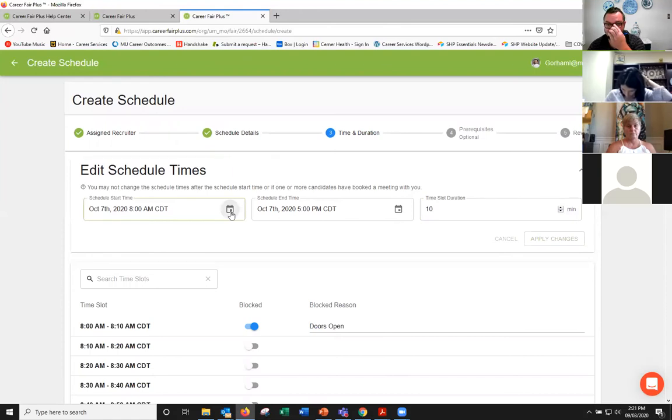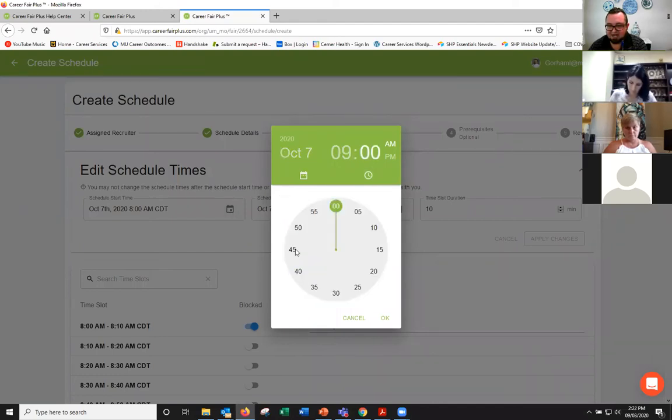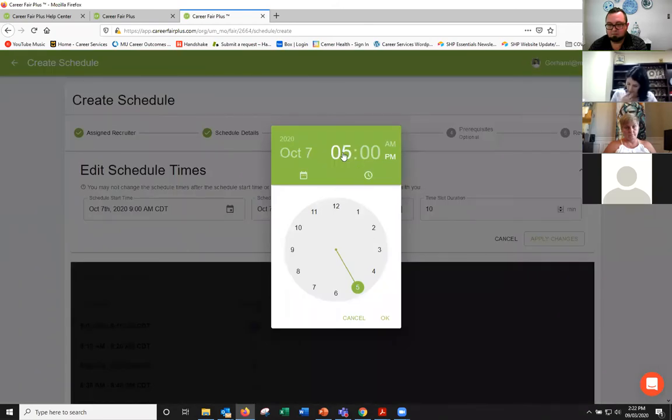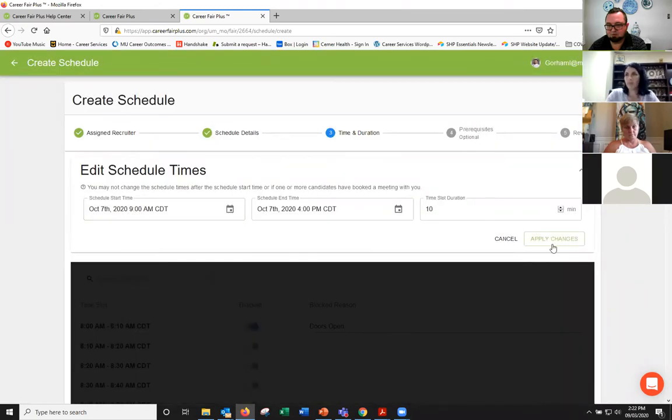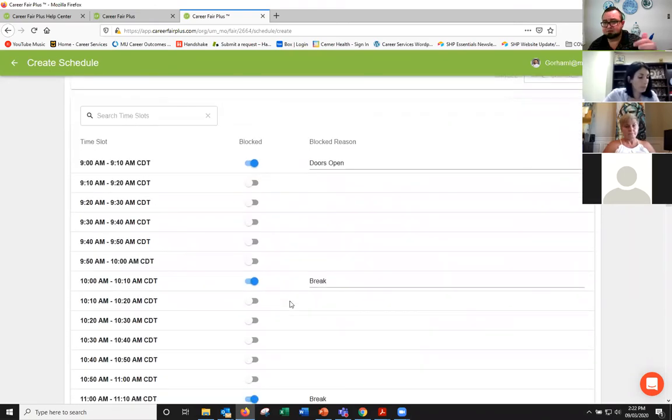You can also set the range, the time frame that you want to interview. And you have to click on this calendar to do that. So you click on the calendar, and then up here, change your time. If you want to do 9 a.m. instead of 8 a.m., you can set it at 9 a.m. and then go to the end time and set that to, let's say, 4 p.m. Then you apply those changes. Below, you'll see that those times were cut off, and 9 to 4 is your time frame.